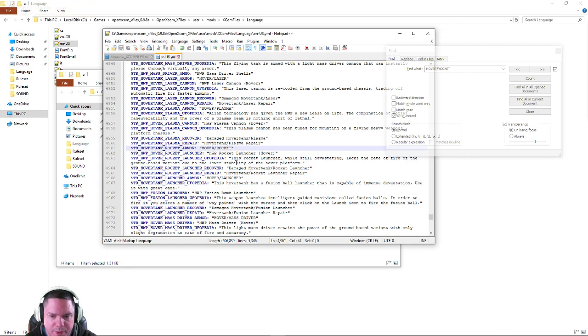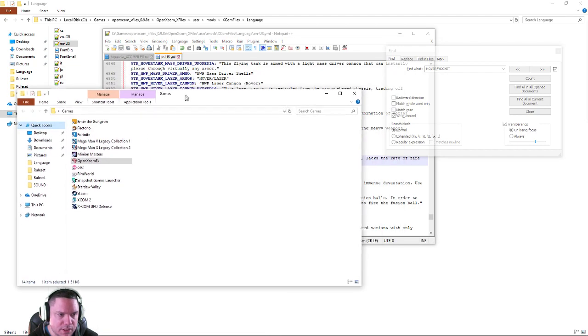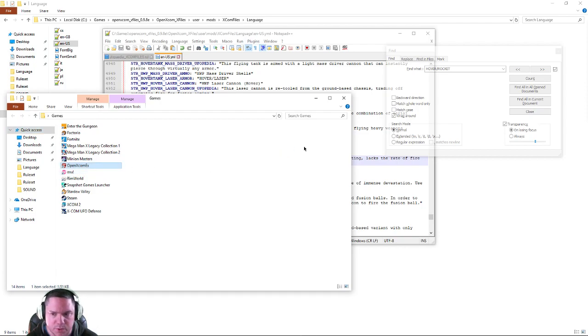Okay, so here's the UFOpedia for that entry. So let's test that real quick. So this awesome rocket launcher. You know what? Let's slide this over so I can just click it more easily.